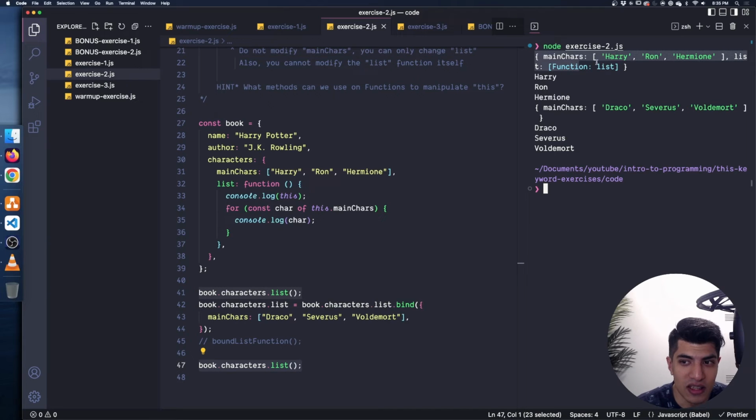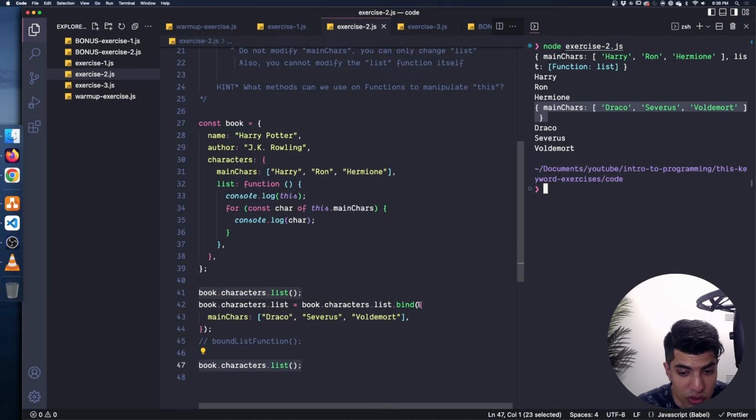You can even see that this value is slightly different, right? Because we didn't add the list function inside of the function call for the bind, or inside the object we're binding to, I should say. We only have the array, which is what it needs, because the list function already exists inside of here.